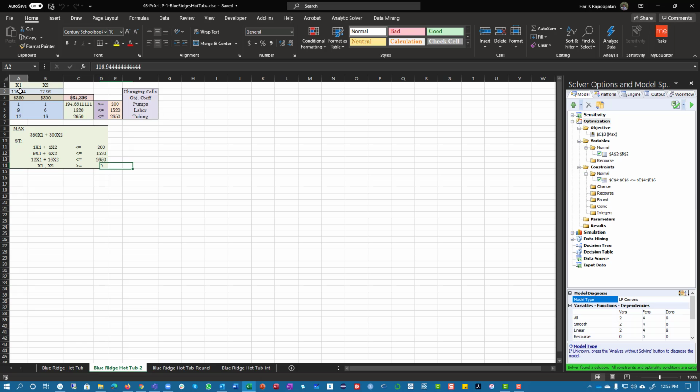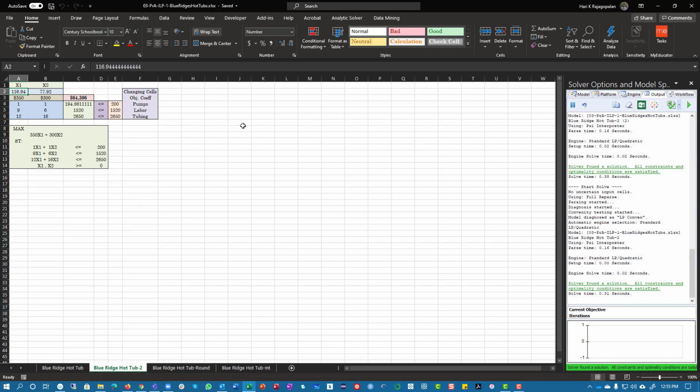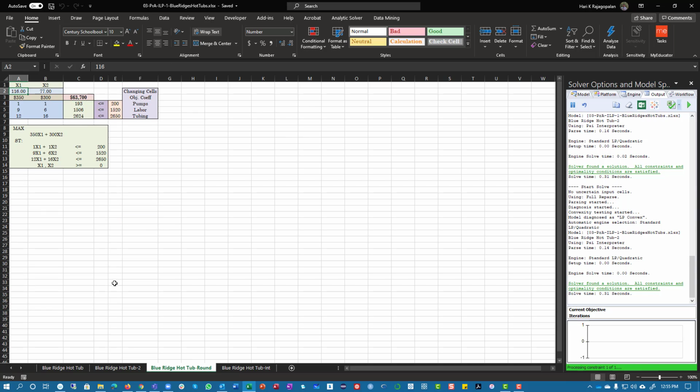You can try rounding up. So I'll round up to 117 and 78, but that will violate the labor and tubing constraints. You see here, it should be less than 1520 and 2650. Here it's more, so that's not going to work. So let's round down to 116 and 77. This actually gives us feasible values, but is 63,700 the best value that you can get? So this is the rounded solution, 63,700.